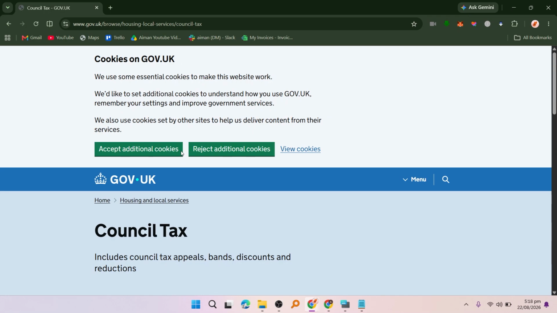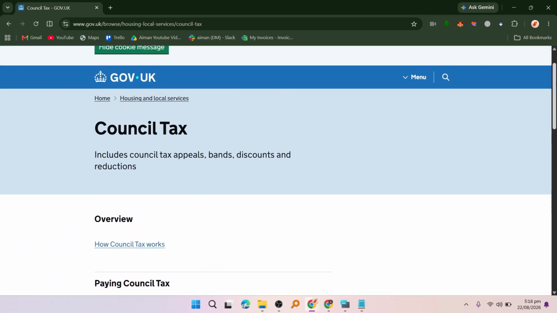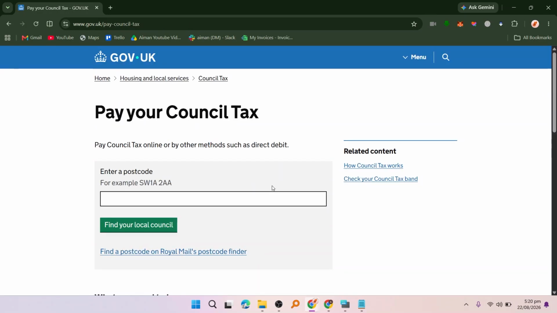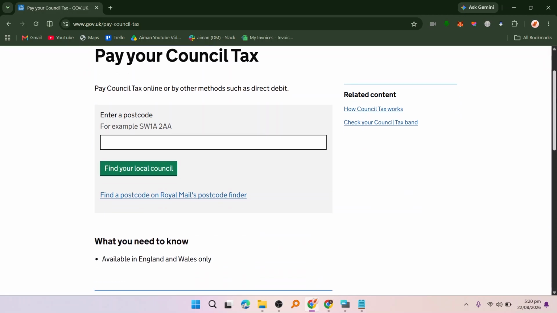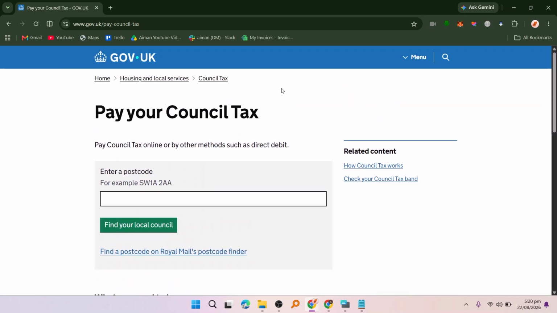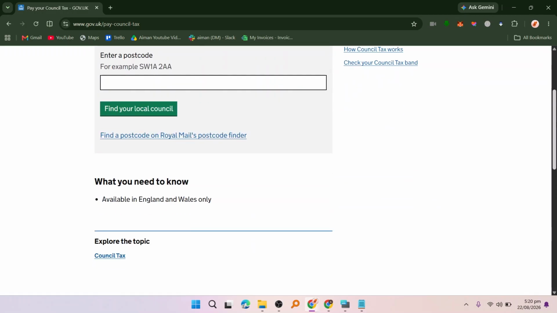Once the page loads, scroll down and find the Pay Your Council Tax option, then click on it. You'll now see an option to enter the postcode for your new home. Enter the correct postcode in the provided field. After entering the postcode, click on Find Your Local Council.